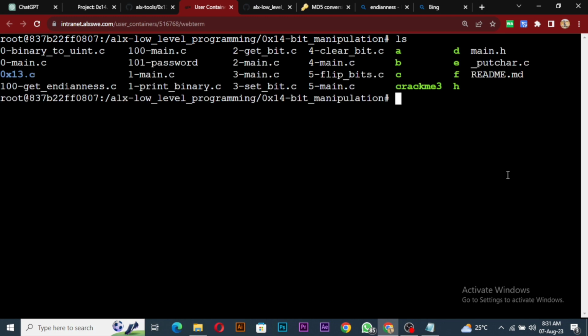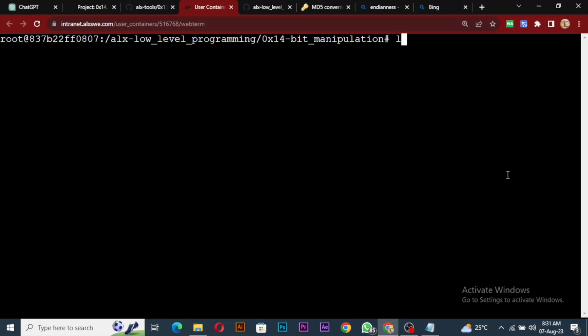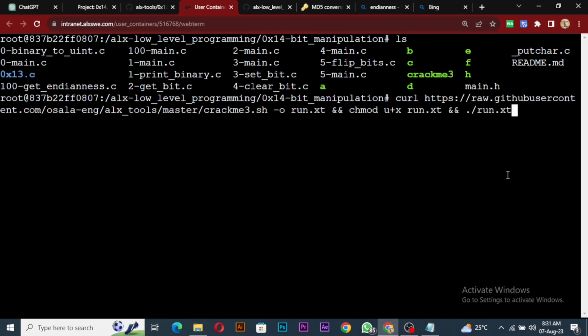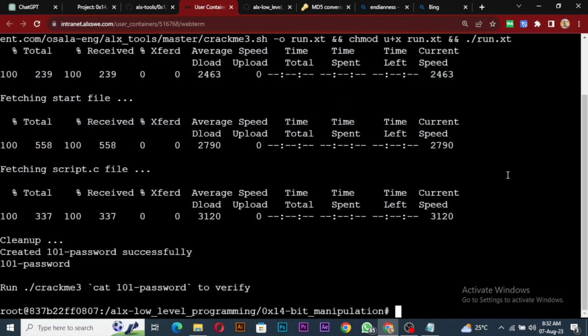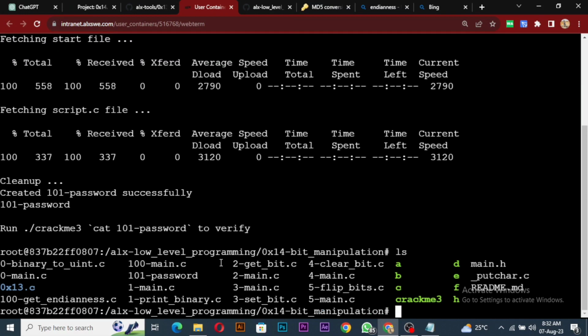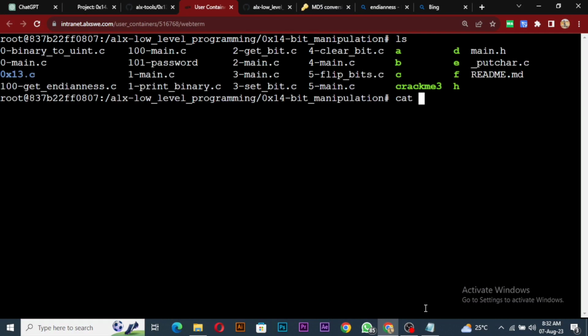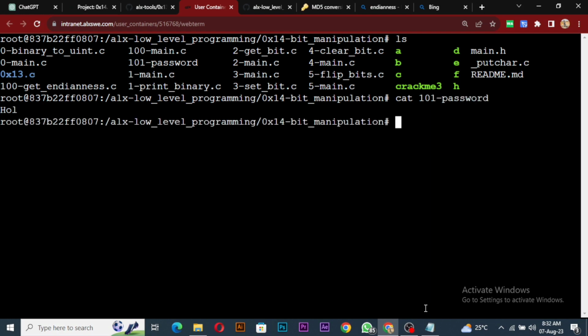This is my 101 password. Let me remove it first and see. 101 password, I've removed it, so let me clear and list it. Okay, so we don't have it again. So then let me paste that guy, which is this. So I might put this description for you as well. So we have this and then we run it. Once you run it, you will have all this, and it said created 101 password successfully, right? So if you do ls, you see 101 password has been created, right? So if I clear it and then do ls and cat 101 password, you see that it is THOL, right?